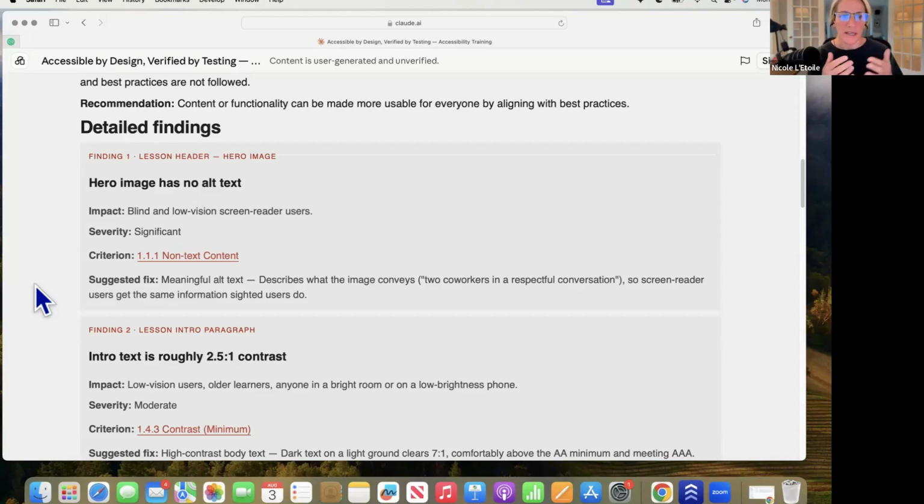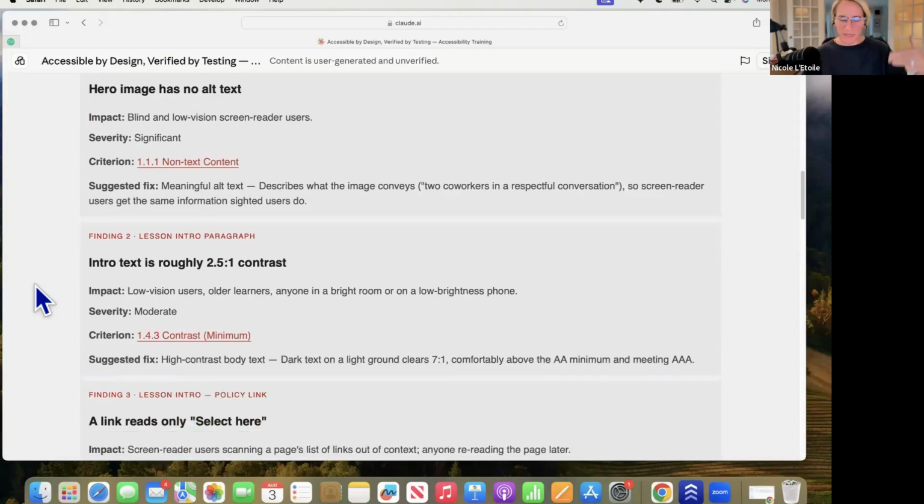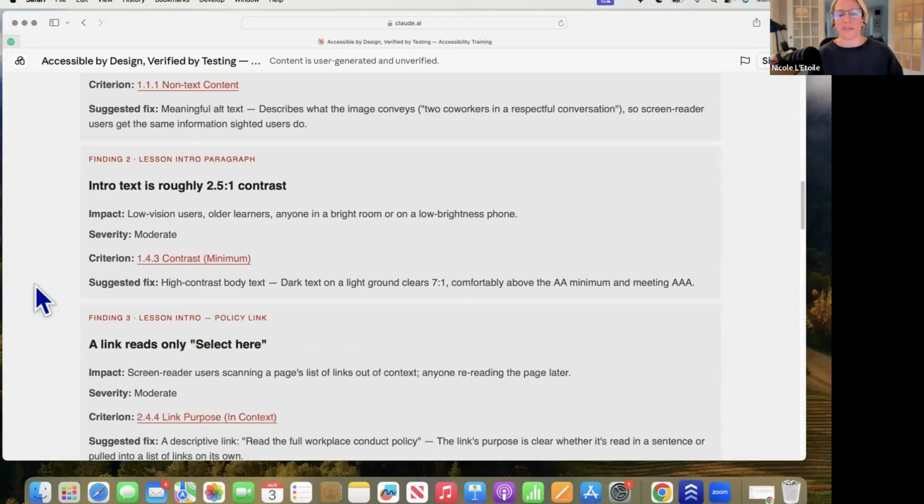So for example, hero image has no alt text. Impact: blind and low vision screen reader users. Severity: significant. The criteria: 1.1 non-text content, and the suggested fix: meaningful alt text describing what the image conveys. And then you would do all your detailed findings down the page, and that's how you report it. That's the W3C methodology.